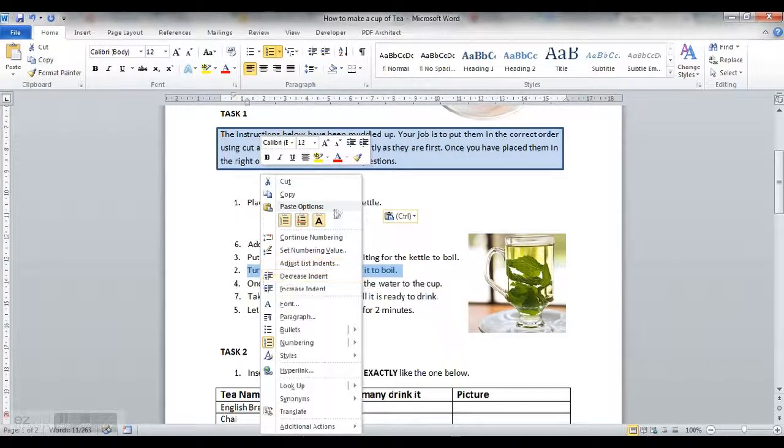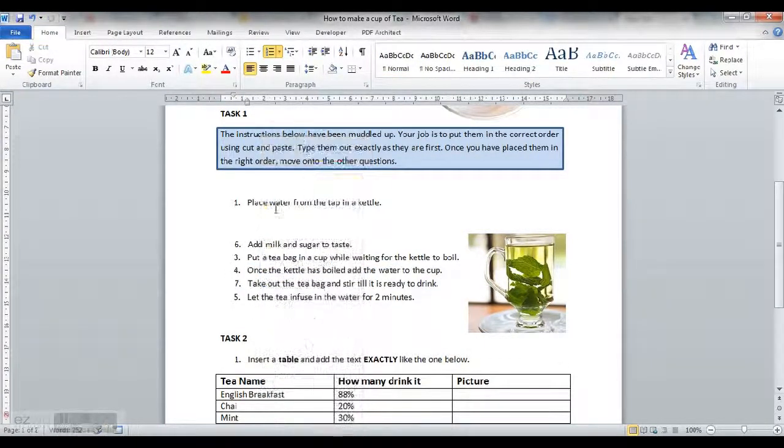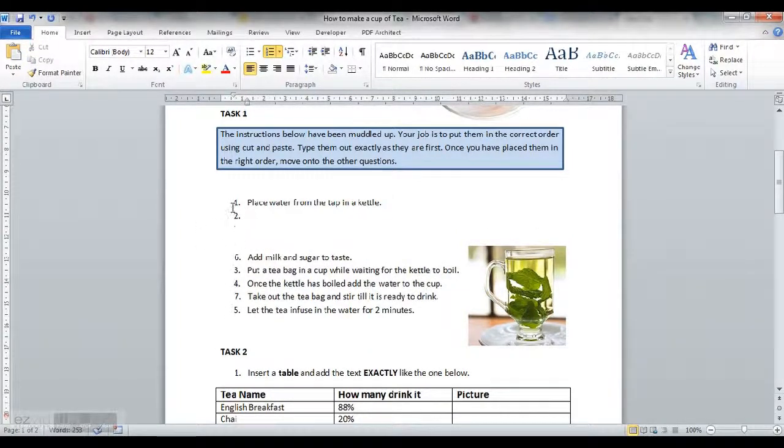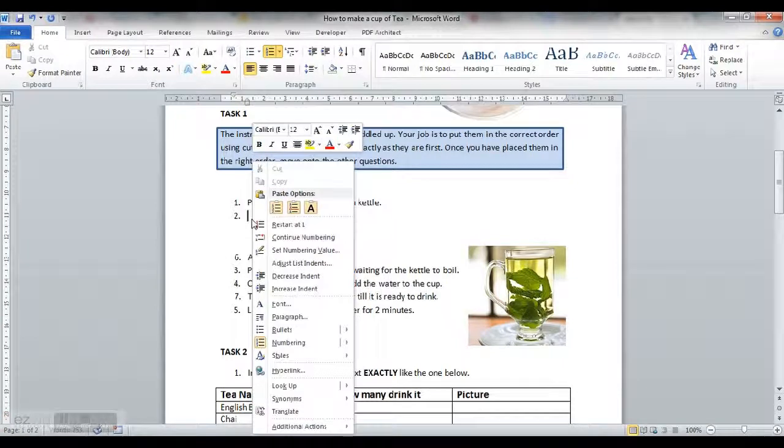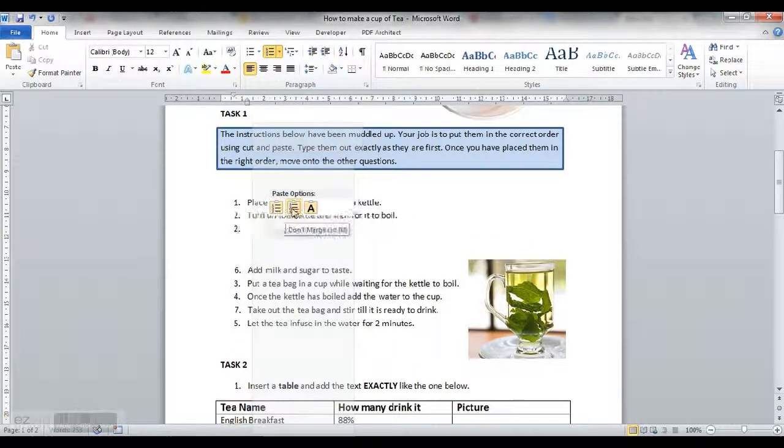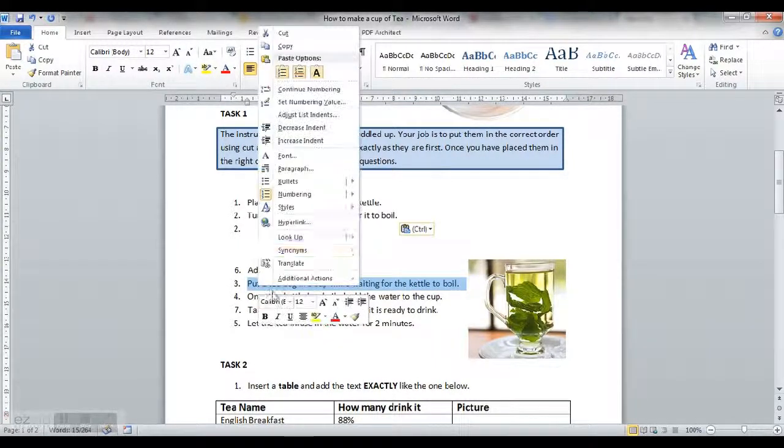So I've highlighted number 2. Again, right click, cut, go to where I want it. I'll go to the end, press return. It automatically puts in the number 2 for me. Now that might be a good thing or a bad thing. If I go to the first paste option, it doesn't quite give me what I want, so I'll go to the middle one and it allows me to carry on the same. The number 2 is still there, but it doesn't matter, you don't have to worry about that, you can just carry on as you are.